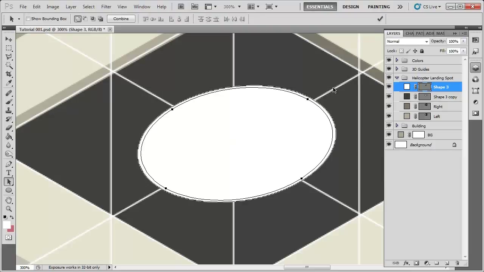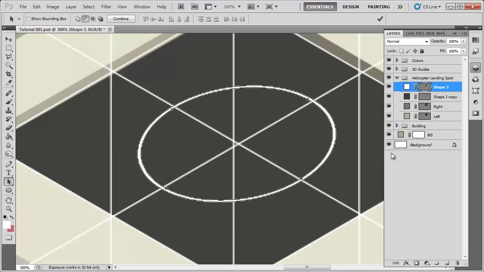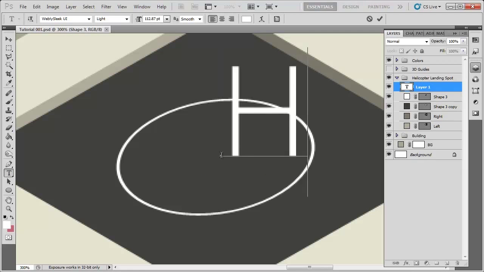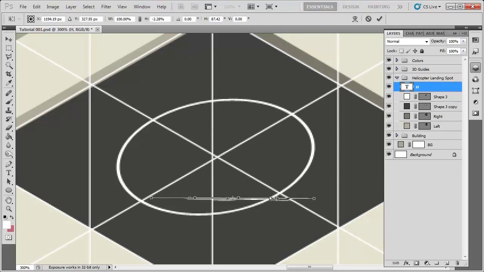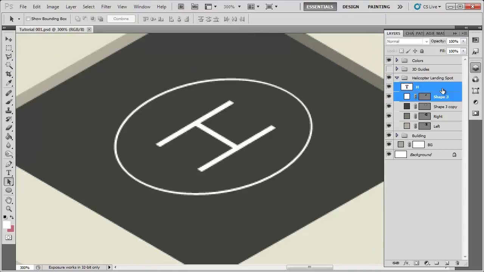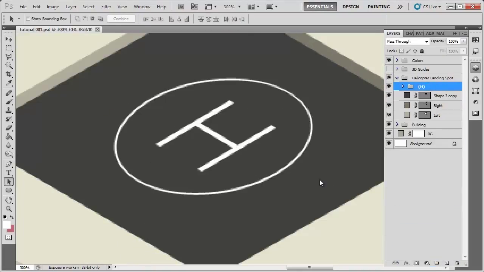Then with the same tool we're going to choose the inner circle, and we're going to select the second option that Photoshop offers us to hide everything inside the main circle. For the big H, we're going to use a text layer, and we're going to use a capital H, and then using transform controls, Ctrl-T, we're going to make it look right. Group the H and the circle and change the opacity to something around 60.